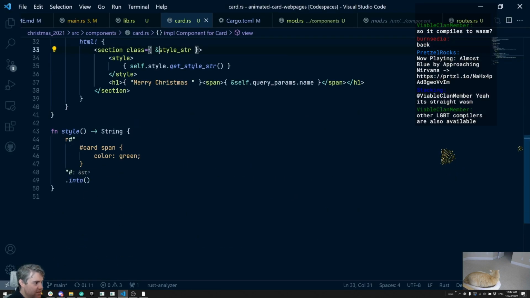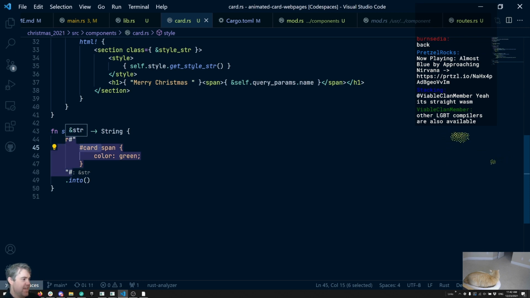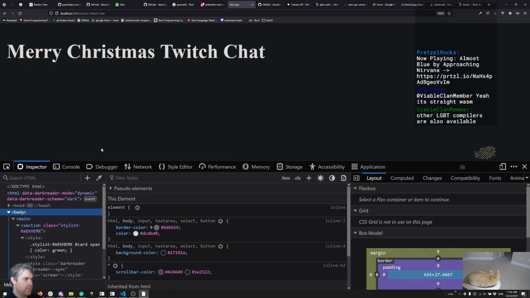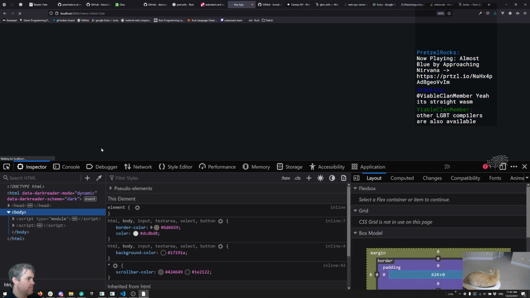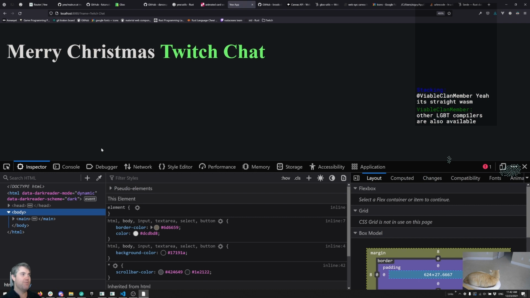So we're gonna come back to here and we don't need this anymore. We're just gonna say a span in here has the color green. There we go. And nobody else is gonna get that because this is now scoped to this component.